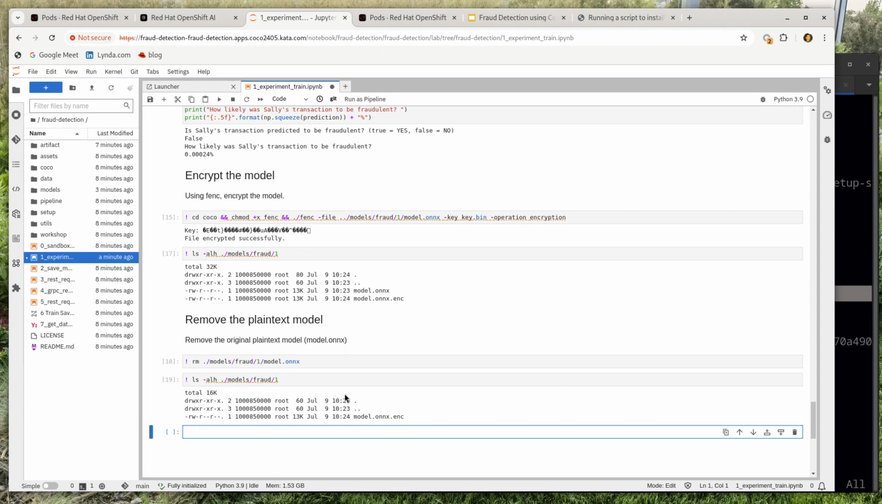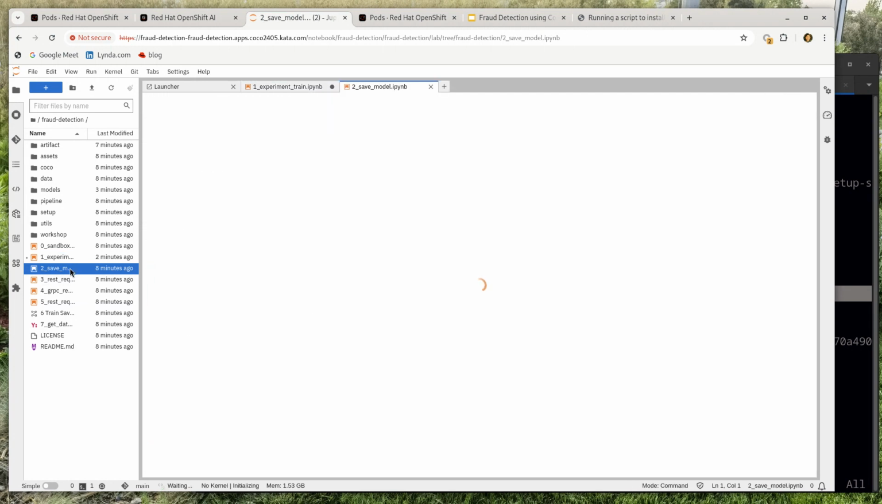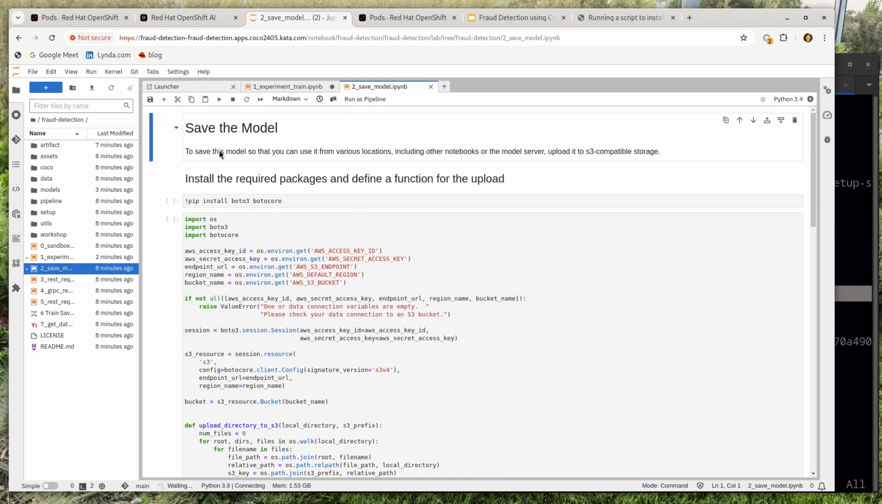Okay, so up to now in this page we have trained a model, saved the model locally, and also encrypted the model, and we only have an encrypted model in the local directory. Okay, so this is the current status. Next, we will save the model to the storage, so that you can use it from various locations, including other notebooks or the model server, and we need to upload it to S3 compatible storage.